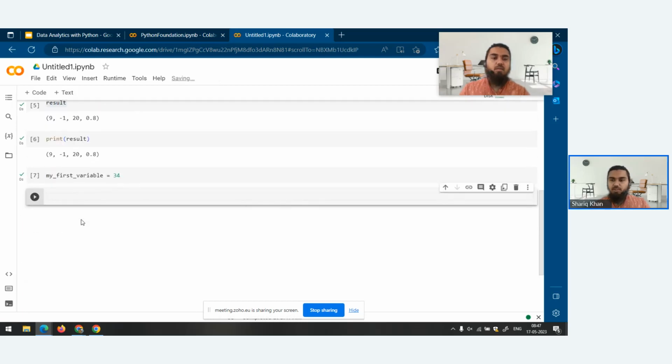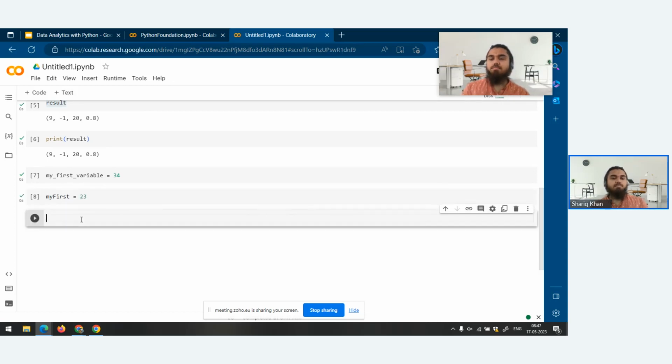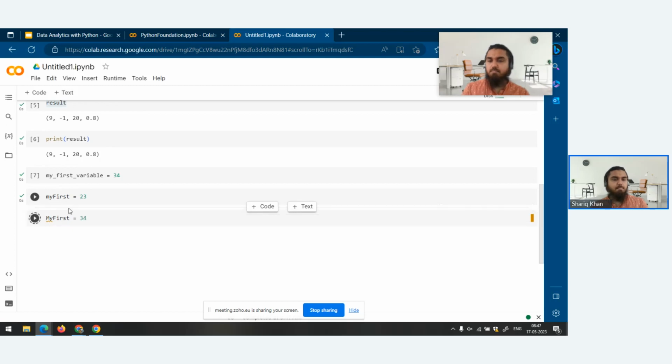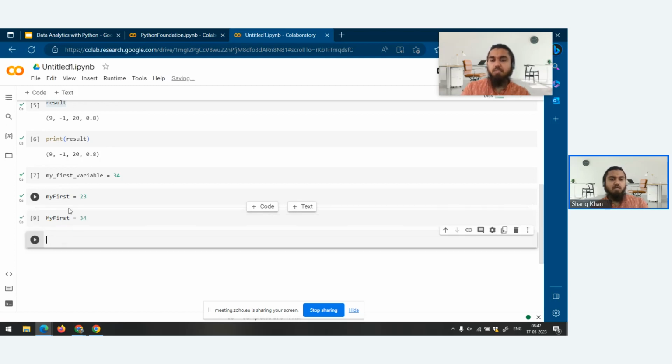There are some conventions, camel case and other methods. So you can use this way: my first, and then you can assign a value. There are other ways. Let's say if functions are written with the first letter small, you can write your variable with the first letter big, or always first letter big, like My first. So all these variables are different.